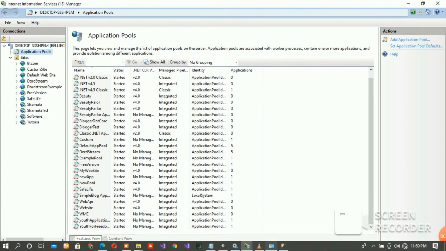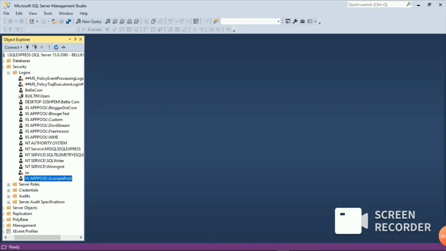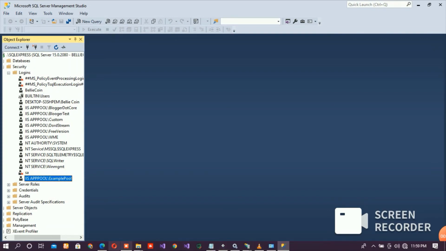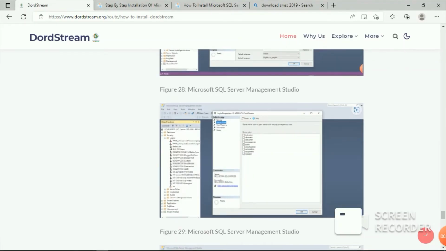So now we've mapped it, as you can see here, to create a new login for us, so as to connect the application pool with the database. So let's move on here.